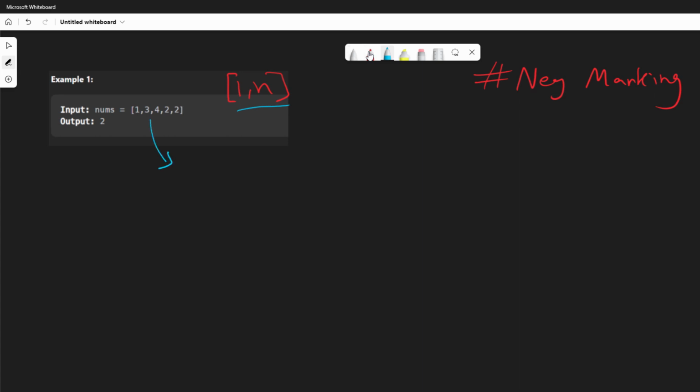So we're going to take this nums array and we're going to treat each element in the array as an index for the nums array. And I'm going to keep everything 0-indexed, so I'm going to subtract 1 from each element. So for example, we start at the 1 here. We're going to jump to index 0 and we're going to invert that value. We invert 1 to negative 1.